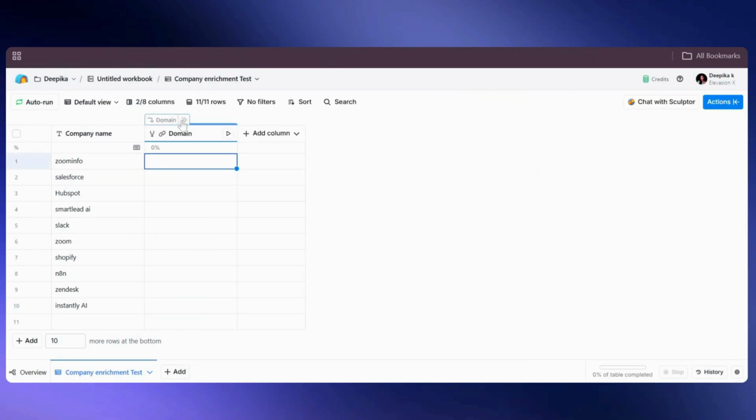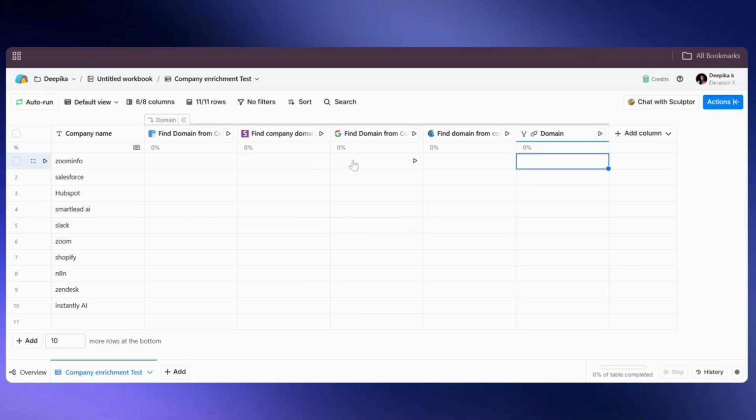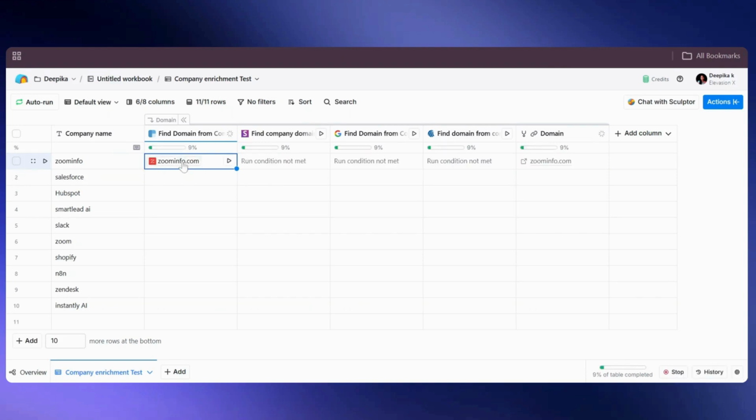Now I'm clicking this arrow mark, and you can see the process of all these tools. For the first one, I'm clicking find domains. You can see the domain column, right? It goes directly to this main domain. In this column, you can see all the domains found by these four tools.